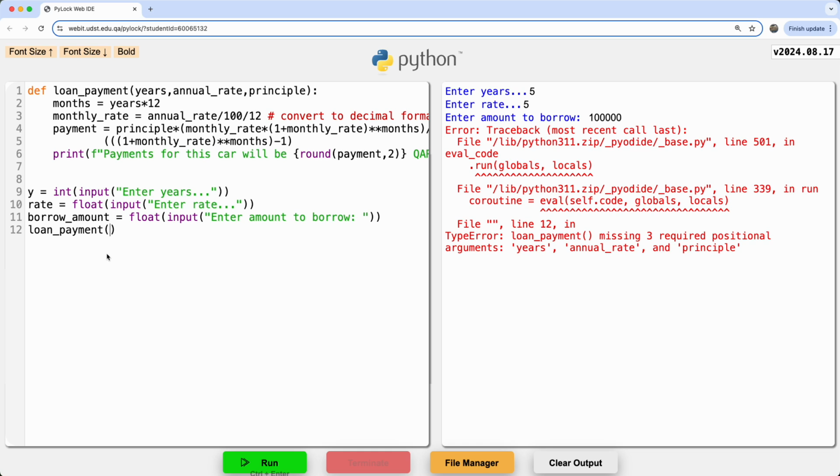I have 3 values. I have a value called y, rate, and borrow. It needs to match the parameters and the definition. Yeah, well, I have 3. Good, I have 3. What I need to do is I just need to pass them in. Okay, now, which one should I pass in first?